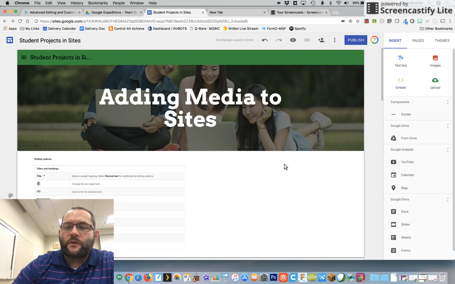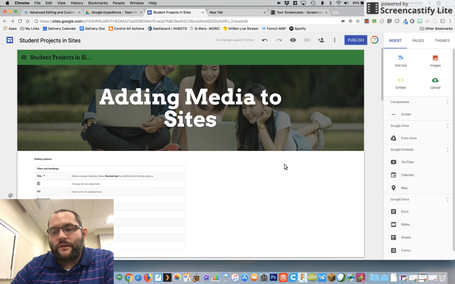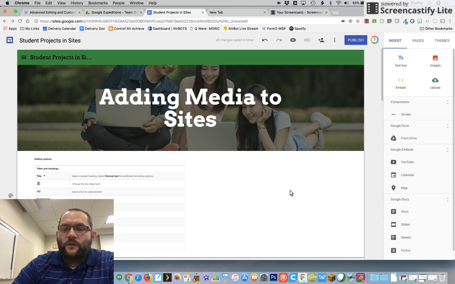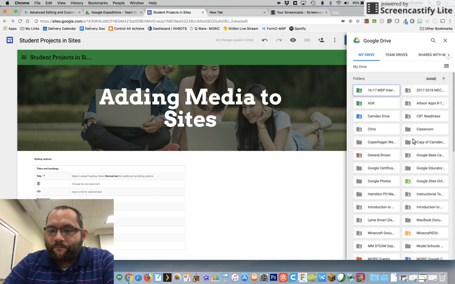So the first thing I want to show you is how to embed an entire folder of documents to your site. This comes in really handy when you have a bunch of documents to share to visitors, but you don't want to link or embed them all individually. So if you want to do that, all you have to do is go over to the right side of the page and click on the Insert tab, and then click on From Drive.